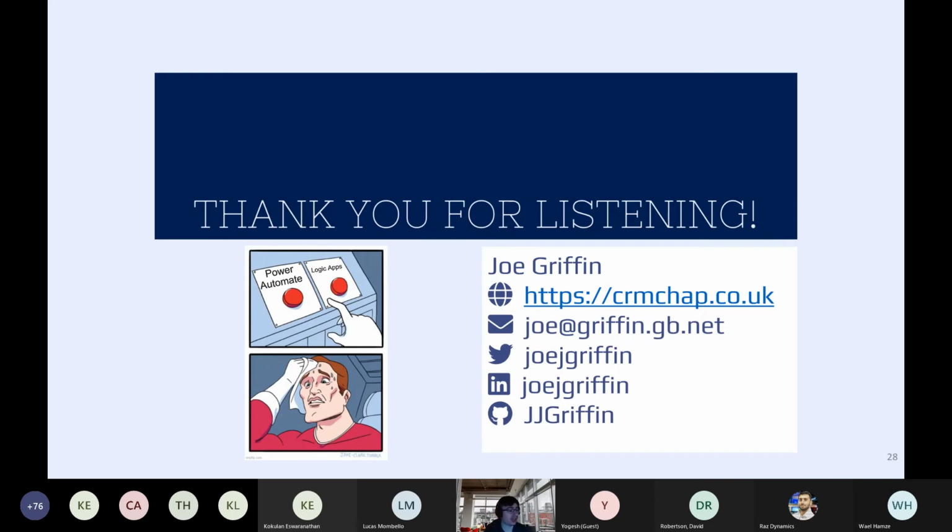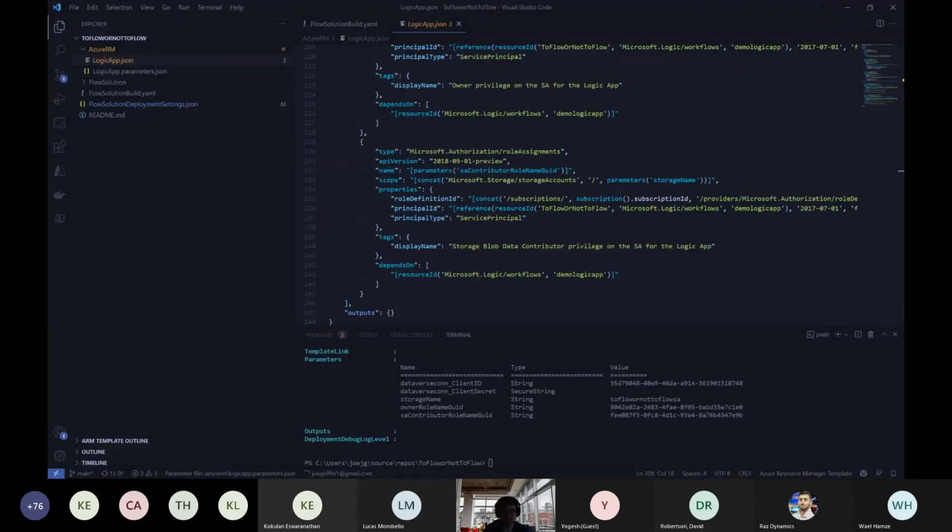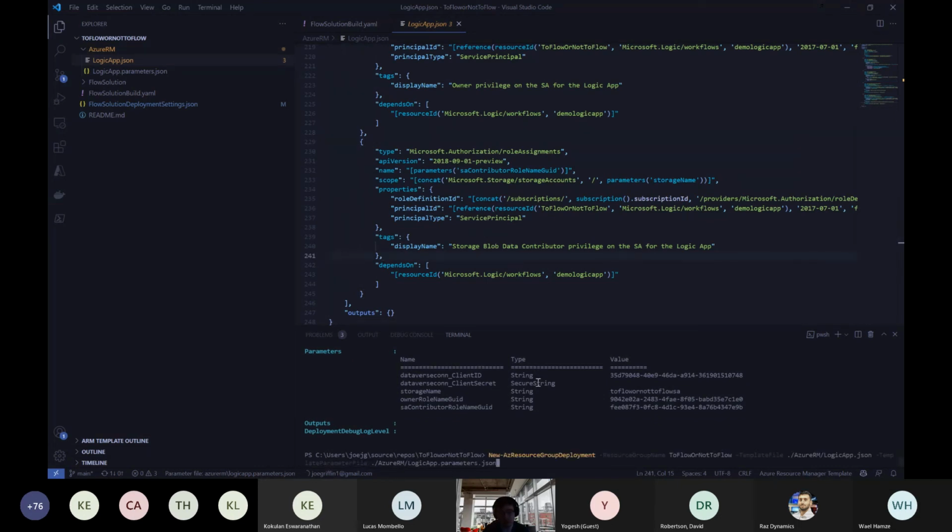Okay, so we've got a question here from Davey N. How did you create the flow deployment file and what does it contain? Okay, so if I just show you again very quickly on that one. To create the flow deployment file, I ran the following command here.